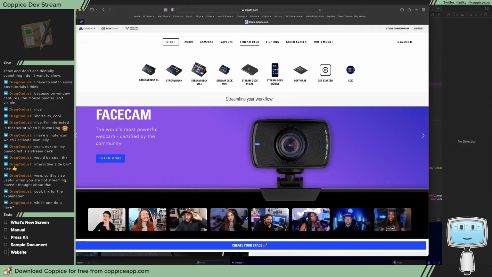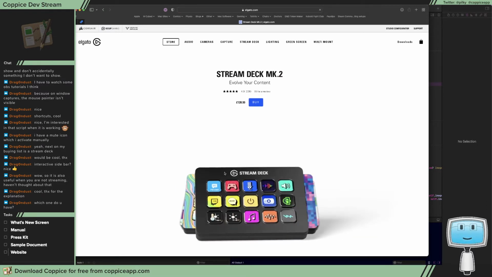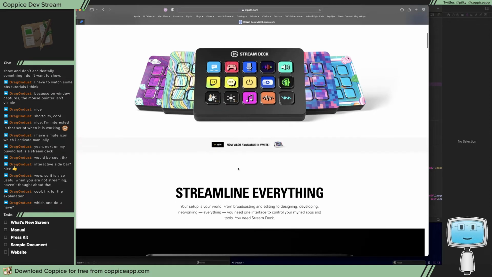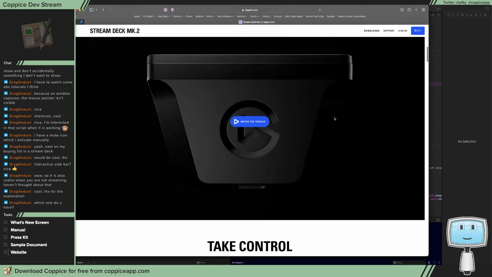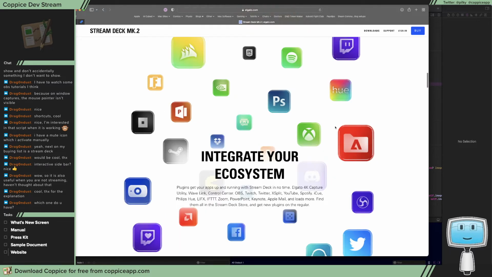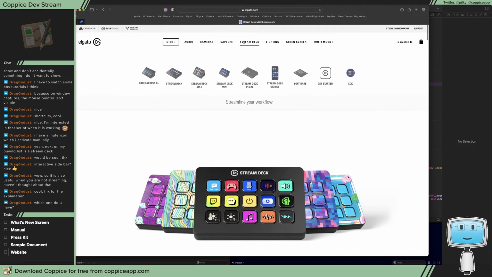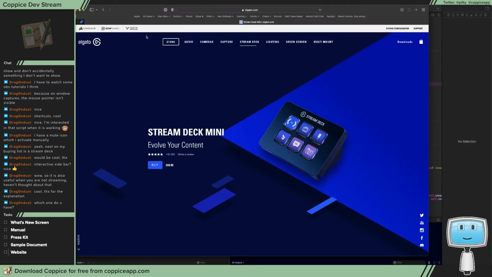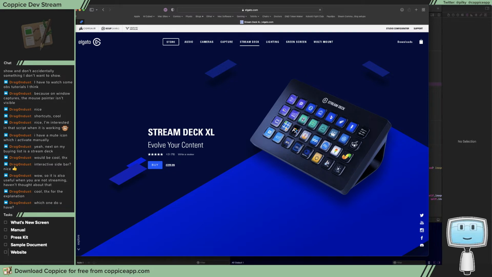So I've gone for the Mark II here. It's not really an adjustable stand, it's just a fixed one, but it's at a nice angle. You get replaceable face plates if you want and everything. But the other ones, you can get a mini one, which I probably wouldn't recommend. It's only 6 buttons, but it's not really worth it. The other one that you can potentially look at is the XL, where you get a lot more buttons.